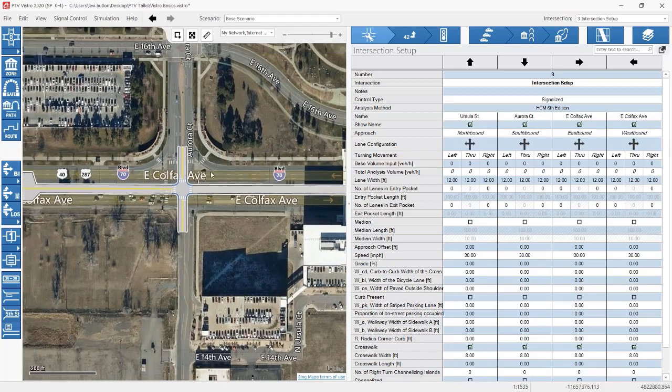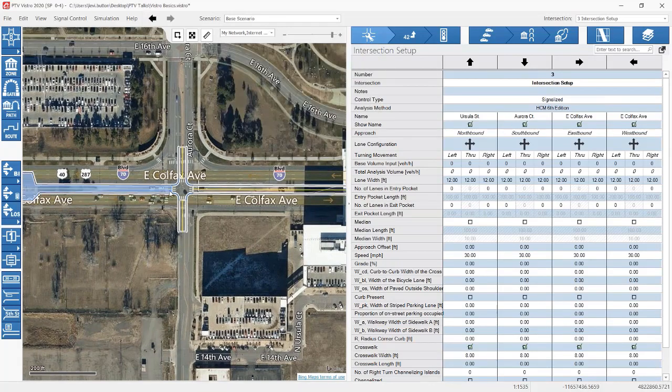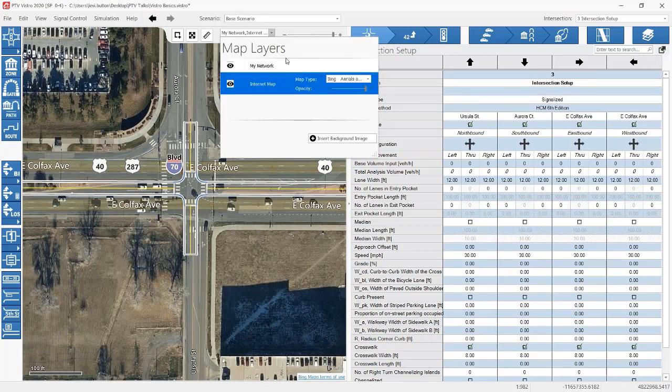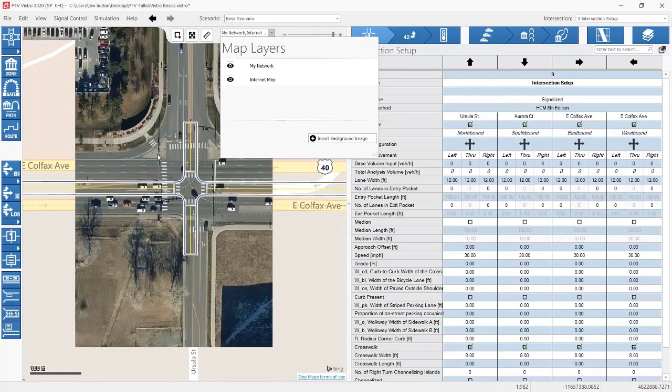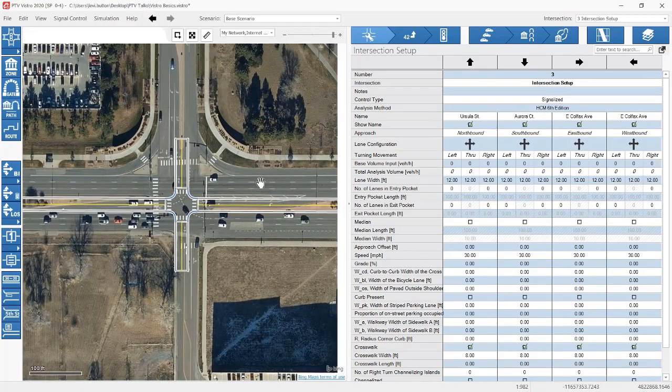To better see that, I'm going to turn the opacity of my network down so that I can better see the underlying network. I can also use the Control A feature, which is the hotkey to do the same thing. One other thing I'm going to do is change my aerial maps so that it only shows the aerials, so that there's less visual noise on the screen.